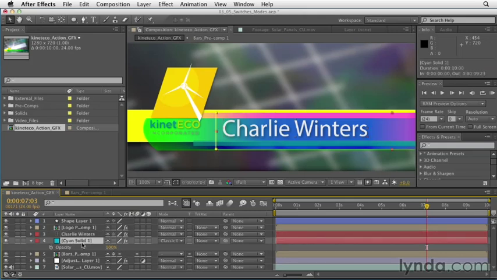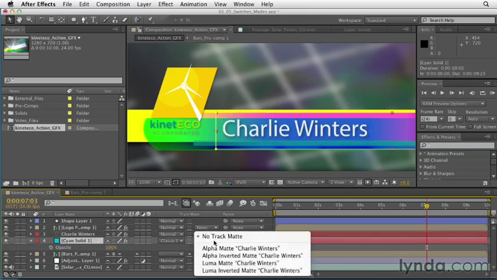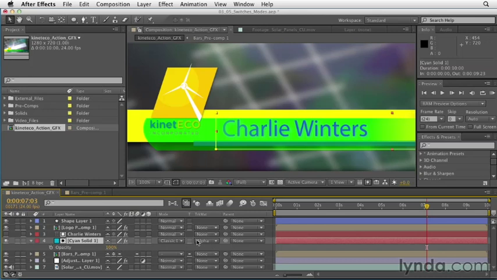If we select our cyan solid layer and go over to its track mat pull down and choose alpha mat, notice it's automatically looking at the layer directly above, Charlie Winters. So if we select Charlie Winters, now it's going to use the alpha transparency of the Charlie Winters layer to generate a mat. Now it's also creating an interesting mix because after it's using the alpha channel of the type to create a mat, it's also still blending the cyan color with the background layers.